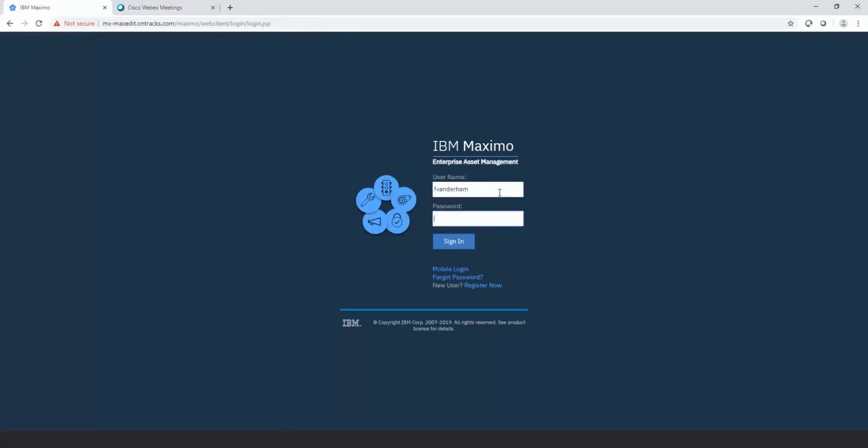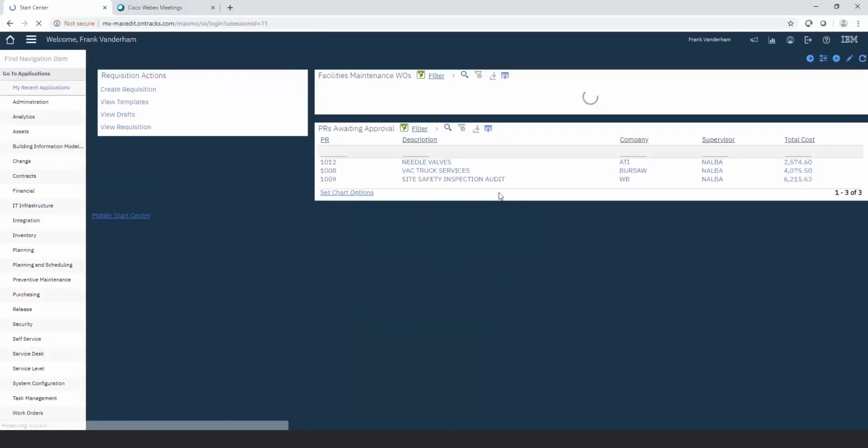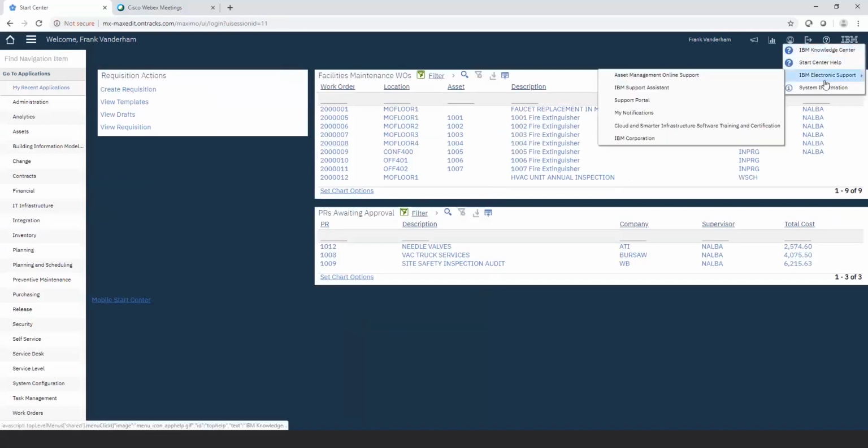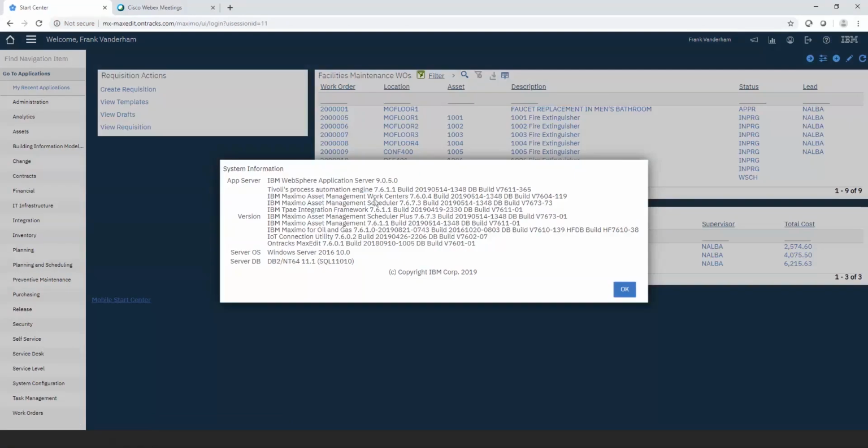I'll be logging in, in this particular case, as a user with a lot of elevated rights, as an administrator. And for those of you familiar with Maximo, I'm sure this is going to look very familiar. So the first thing I want to demonstrate here is the fact that this is built right into Maximo. So I'll just go into the help and the system information, and as you can see, these are all the products I have installed, in this case the Maximo Oil and Gas add-on, and then you can see at the bottom here that this is showing you that you have also the Ontracks MaxEdit tool installed as well.